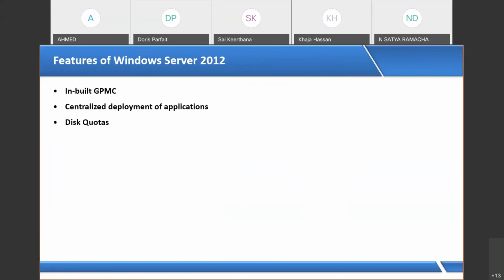Ahmed, I have one question here. For example, let us think there are 100 employees working in a company, and we need to install Adobe Reader for 80 users, but for 20 users we don't need to install it. How do we figure that out? Yes, sir, we have that option also. You have two options: you can deploy to all, or you can deploy to selected users.